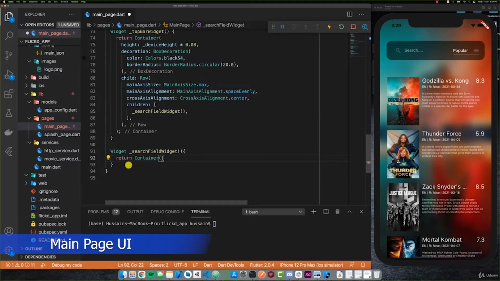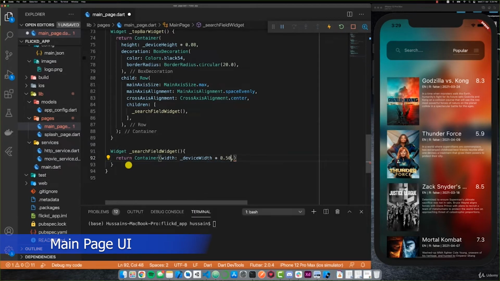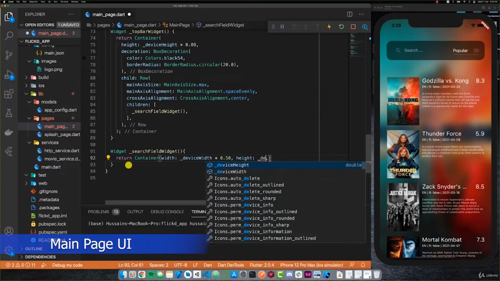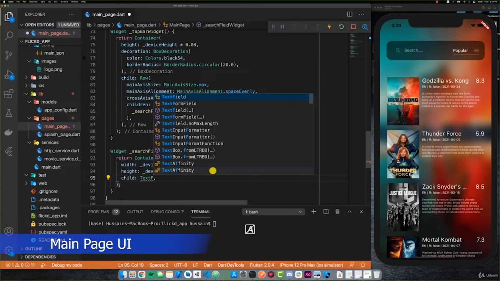This container is going to have a width, which is going to be device width times 0.50. And then this container is going to have a height, and this height is going to be underscore device height multiplied by 0.05. I'm going to add the semicolon that was missing and continue on. Then we'll define the child. The child is going to be a text field.